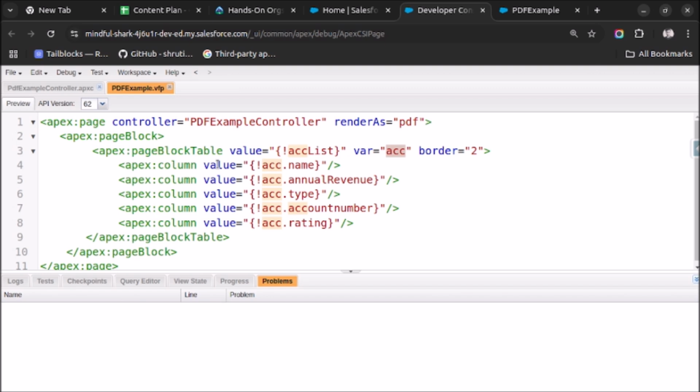So that's it in this video. In the next video we will learn how to render a Visualforce page as CSV.